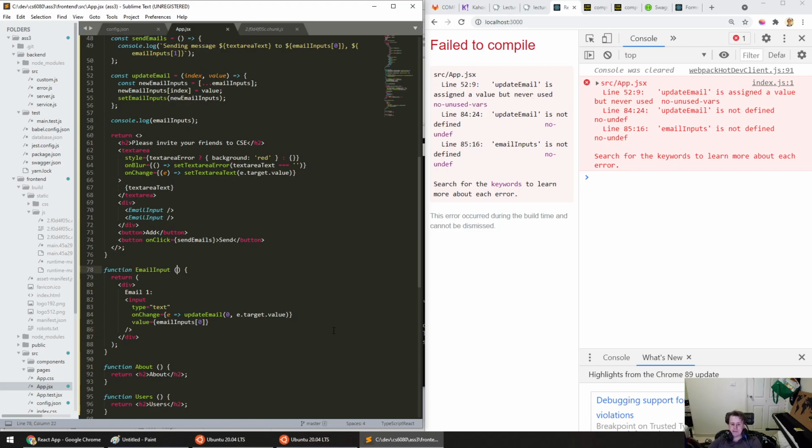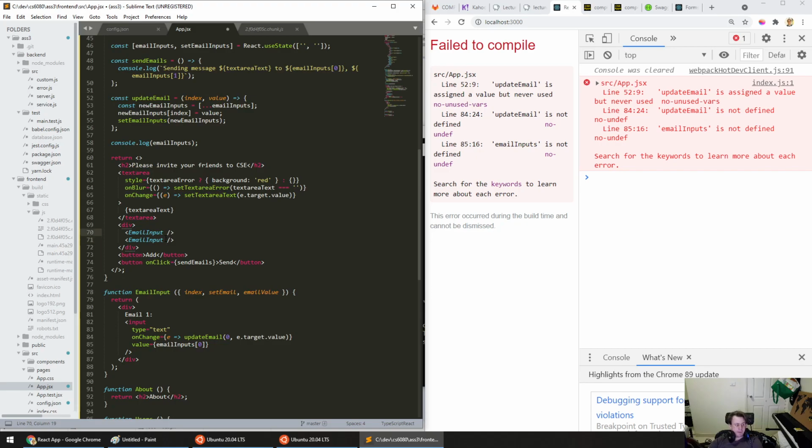So this is the standard thing. I'm going to pass in 3 variables here. The first one's going to be the index. The second one's going to be the set email function, and the third one's going to be the email value. Right? Now, when I pass these into the email input, I would do this by saying the index is going to be 0. The set email function will be the update email function, and the email value will be the email inputs item, like that.